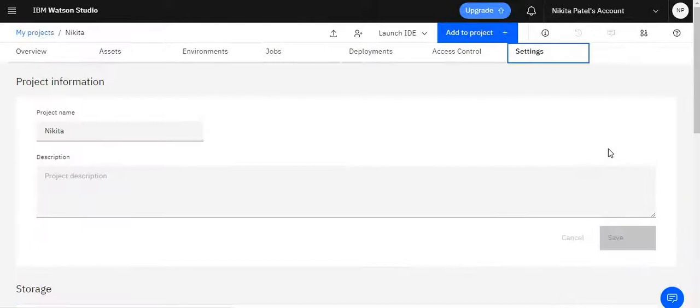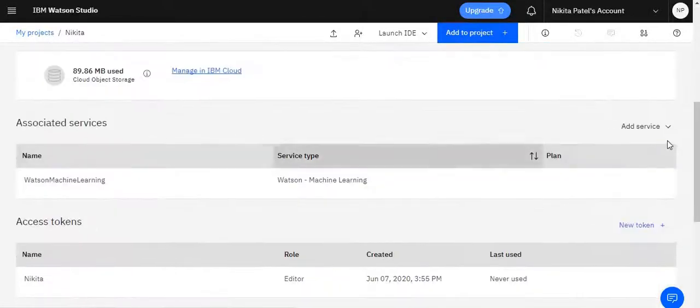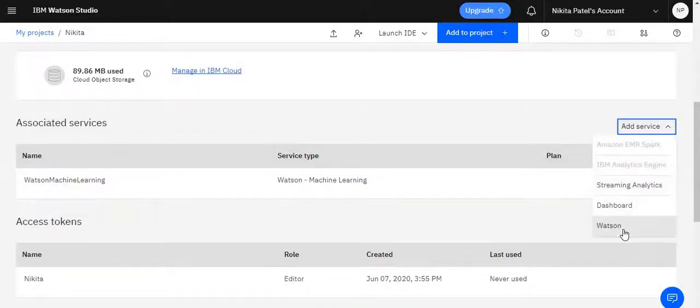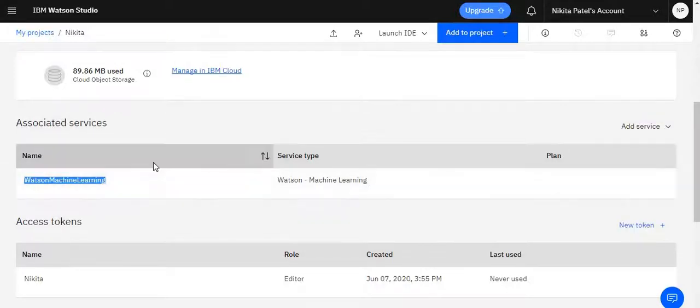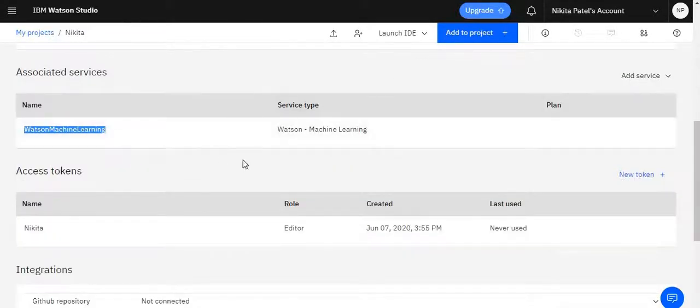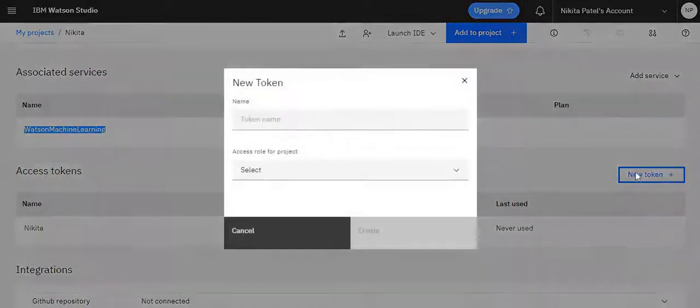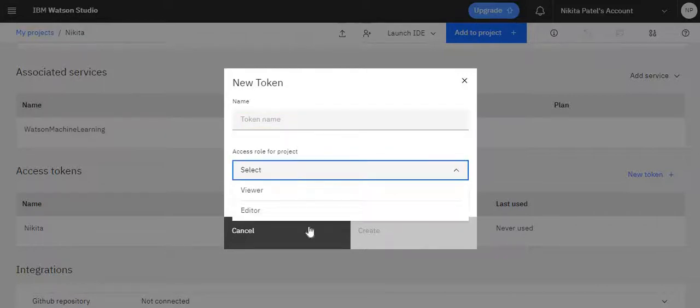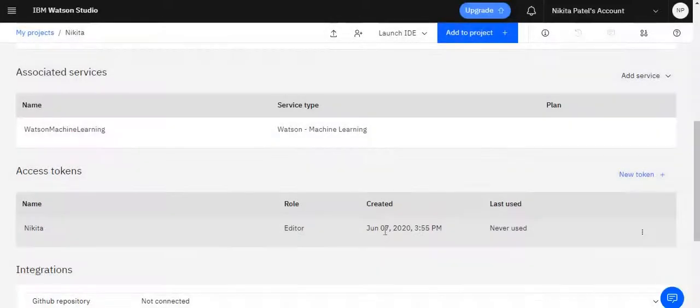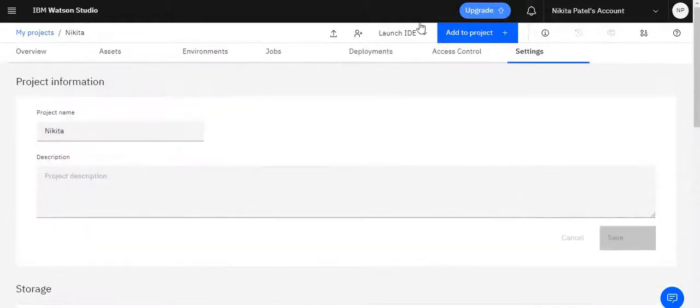So go to settings. Under associate services, add service, that is Watson service. You can see I've already created a service. Now for this you need to create a new token as well. So give a desired name to your token and select a role for the project, that is viewer or editor, and create your token. After creating these services, you need to add a notebook to your project.